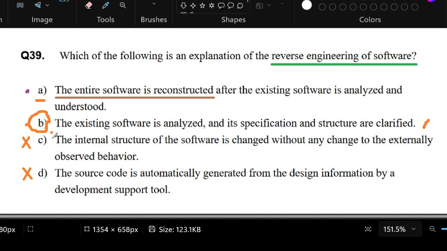So I thought that really once you've analyzed something, you would want to do something with it, right? And it turns out that if you just analyzed it and clarified the specification and structure, that would be reverse engineering of software already according to the answer for this question.